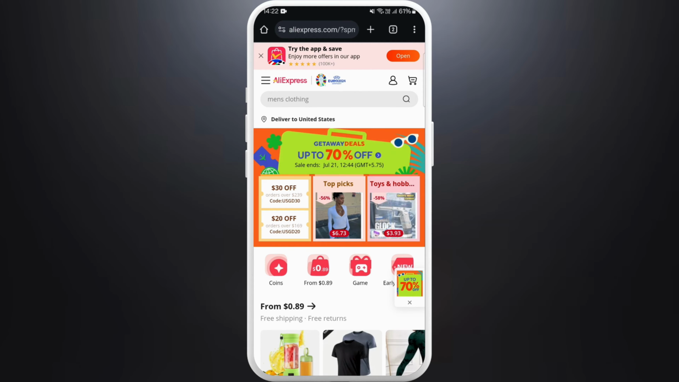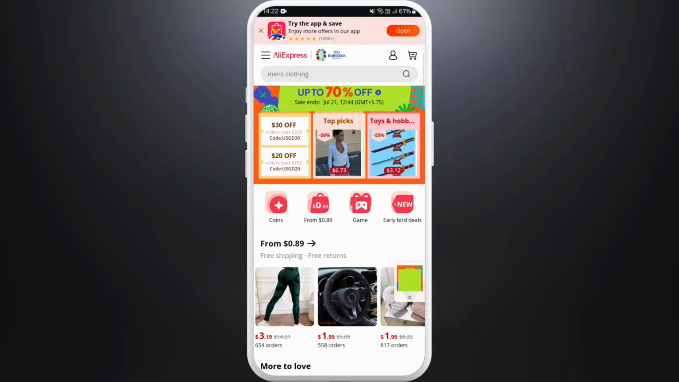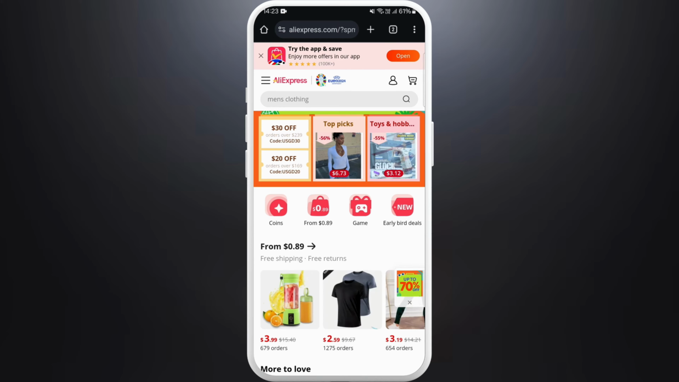Now, in order to add the billing address, you need to go to your checkout process. So you can explore through the products and add the products that you might want to buy to the cart. Now go to your cart space.